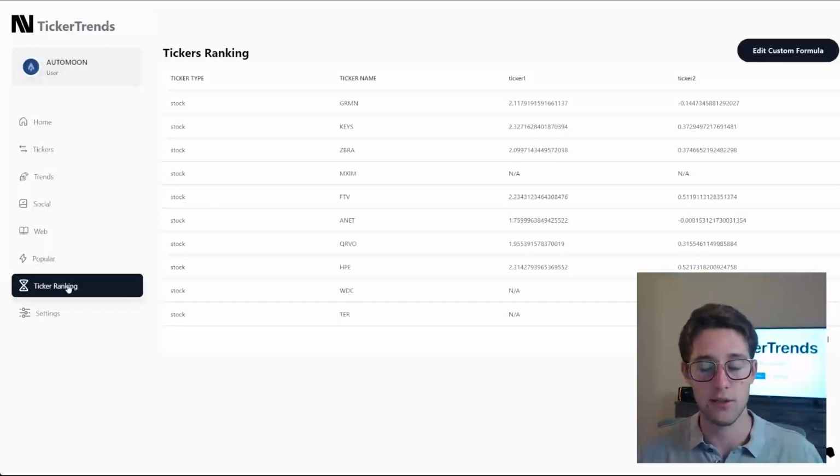So I can create custom formulas based on the data associated with that ticker to then rank those tickers and try to find companies that are performing very well or doing specific things in the market that I'm looking for. So once again, it depends on your goals, but there's a ton of customizability with how you can rank tickers based on what you're looking to achieve.